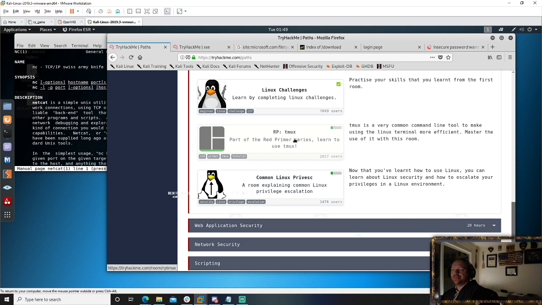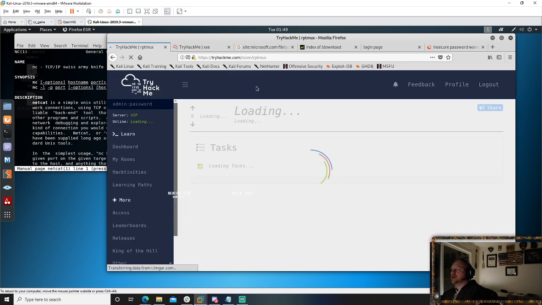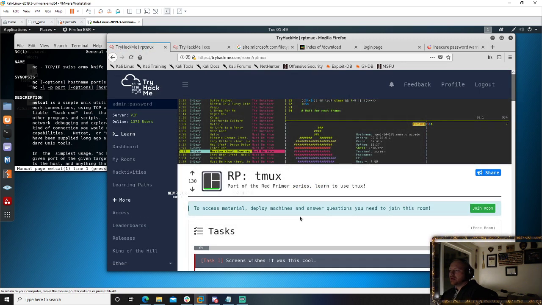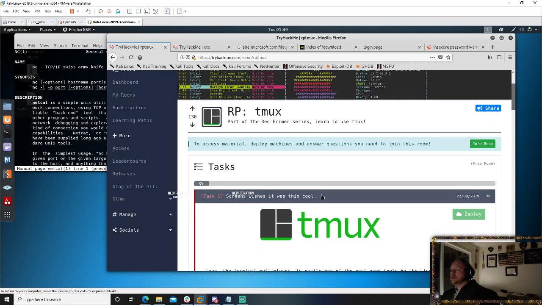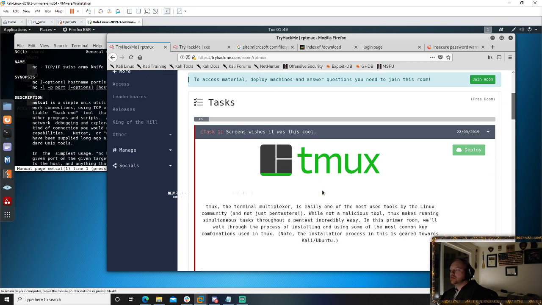Tmux. Let's see what the tasks are here. Need to join this room. Terminal multiplexer.